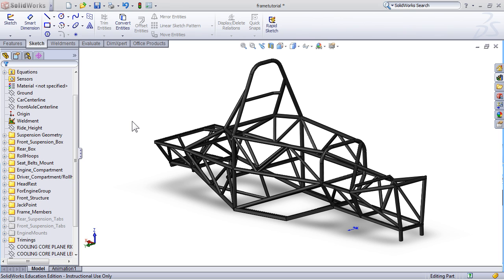In a later video, we'll also be able to use this same frame model to perform FEA analysis and calculate a torsional rigidity for the frame.